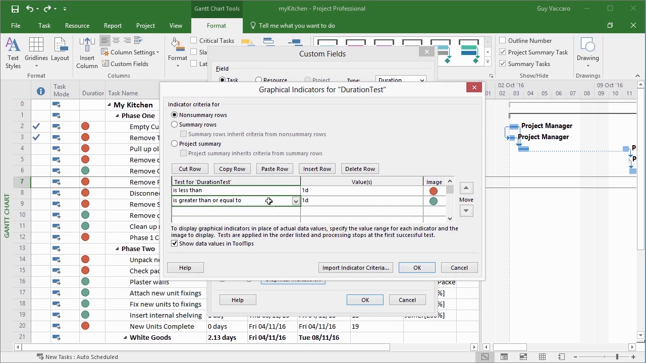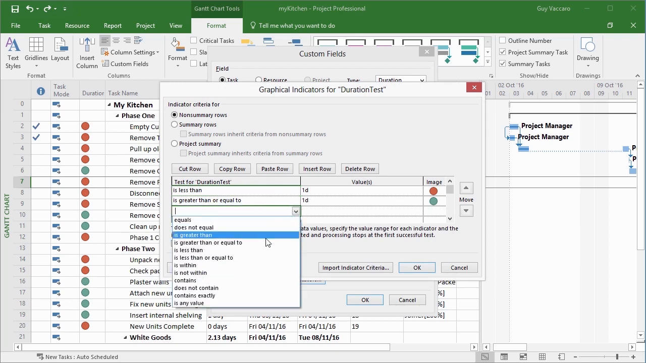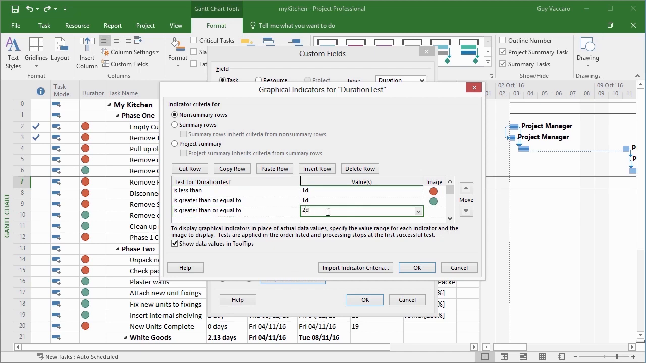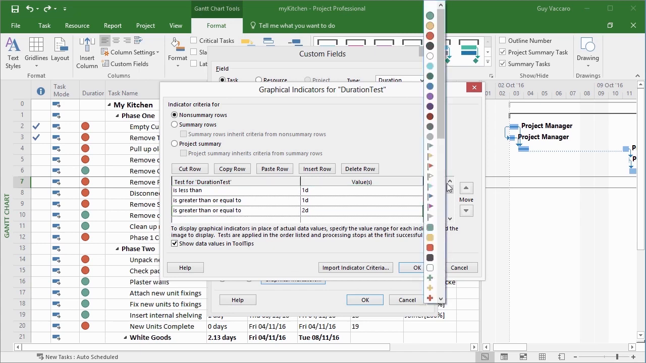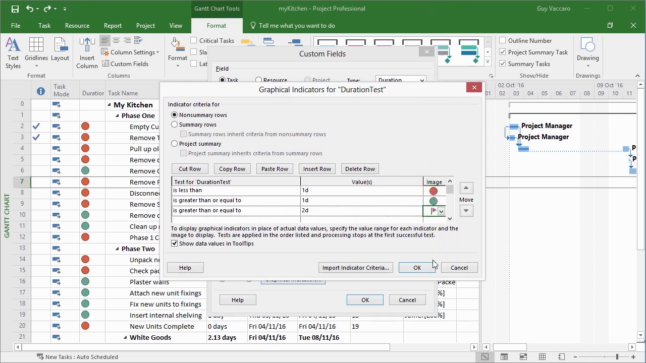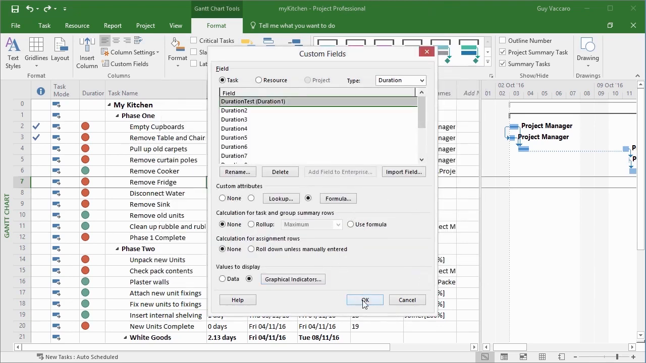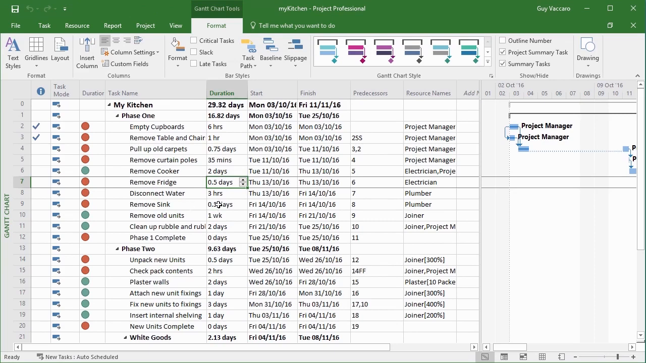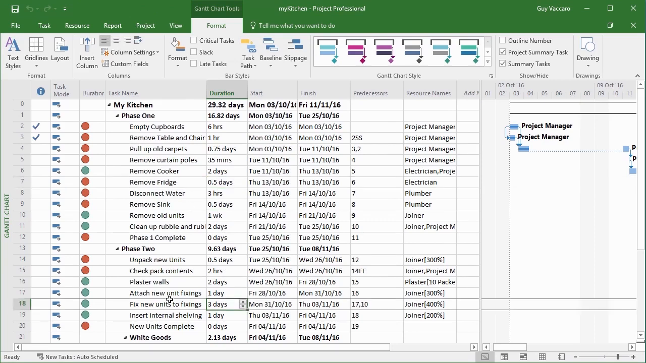So if it's greater than or equal to 1 day, if it's greater than or equal to 2 days, we'll have a different color and we'll even use a different shape. Let's flag that with an orange flag. So okay. So now anything over 2 days, for example, fixed new units, should have changed. The reason it hasn't is because of the order of the flags.